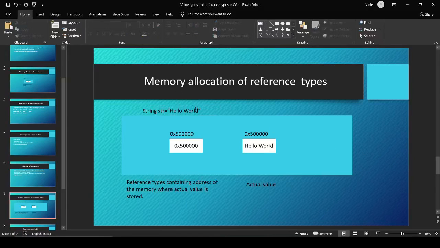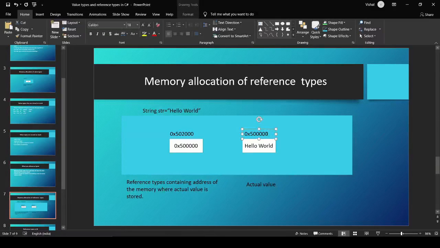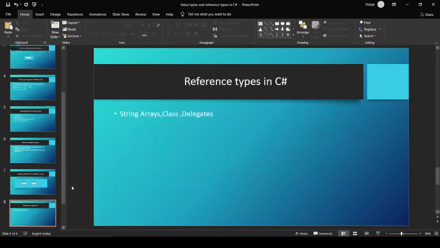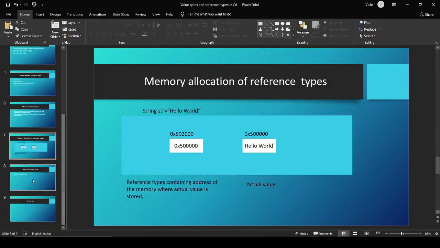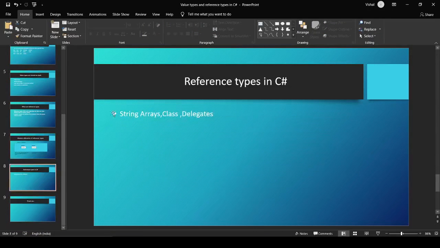When the compiler encounters this statement, it creates a memory for that value, hello world, and stores it, then assigns the address where the actual value is stored to the variable of string data type. Now, string is a reference type in C#, so it does not contain the actual value. Instead, it contains the address where the actual value is stored. So these are the reference types in C#: string, arrays, class, and delegates.